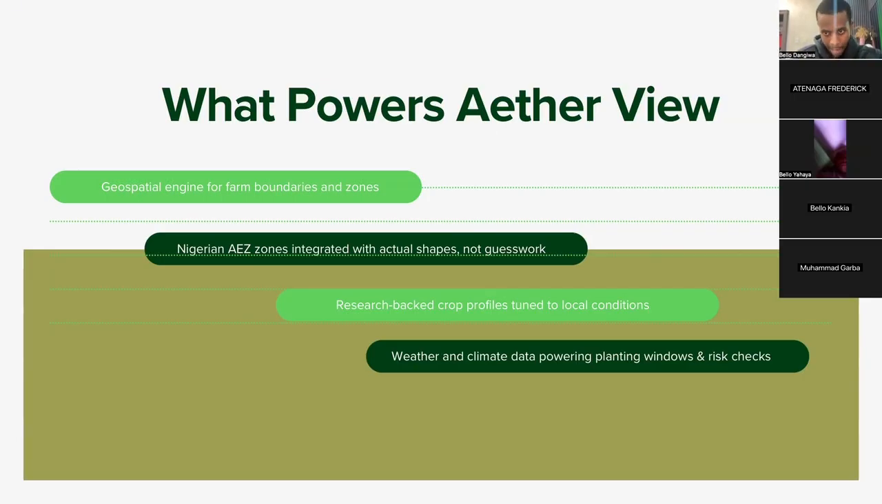So please, as we finish today, just sign up. You don't have to add a farm. You can just sign up, and you will receive your 1 year free access. All right, so we proceed with what powers Aether View.